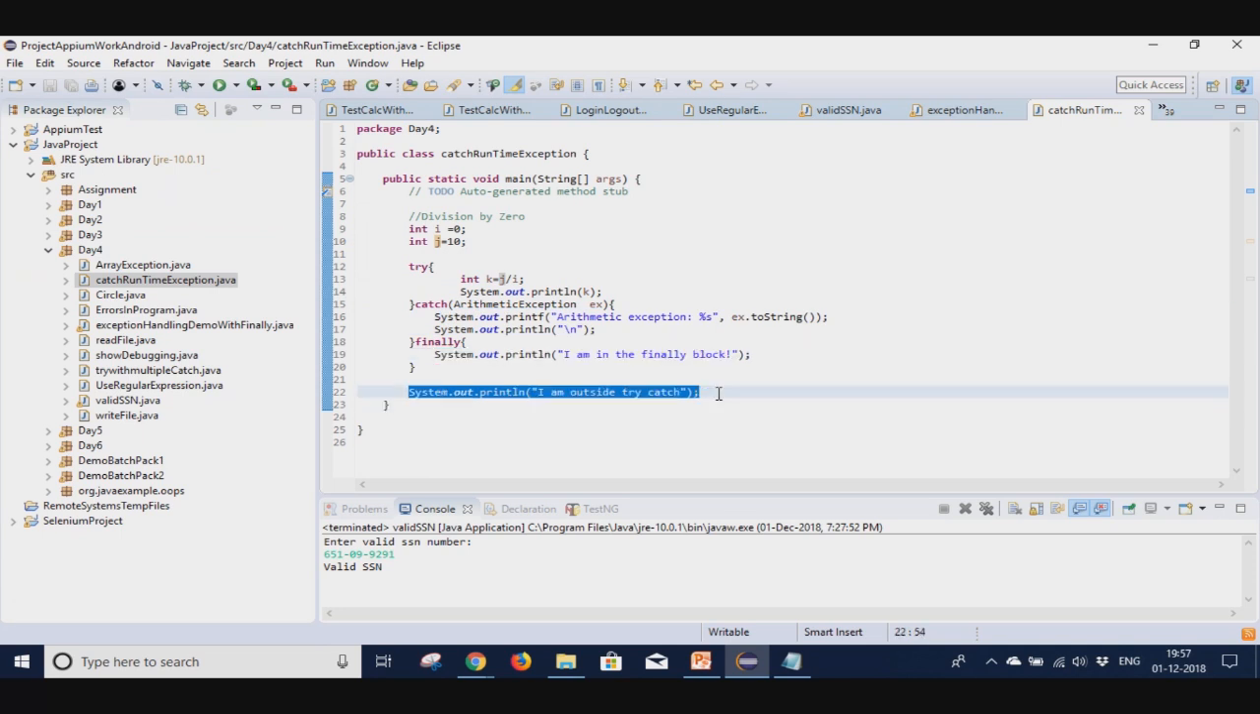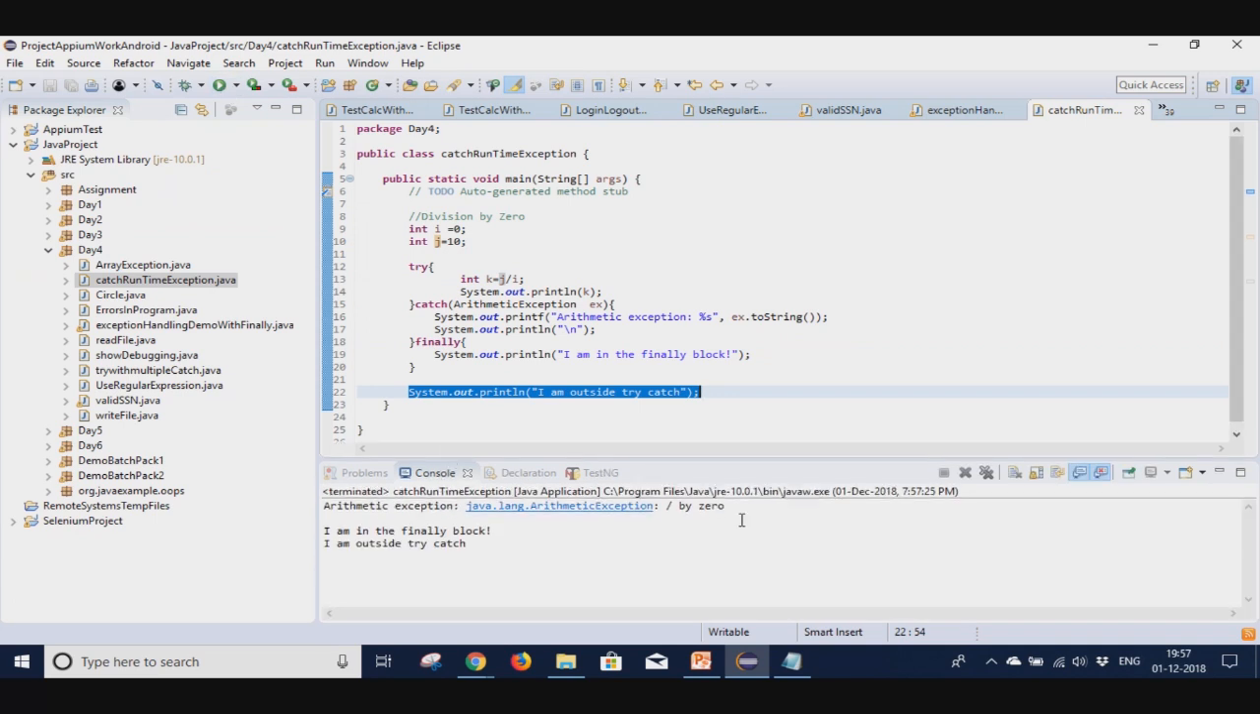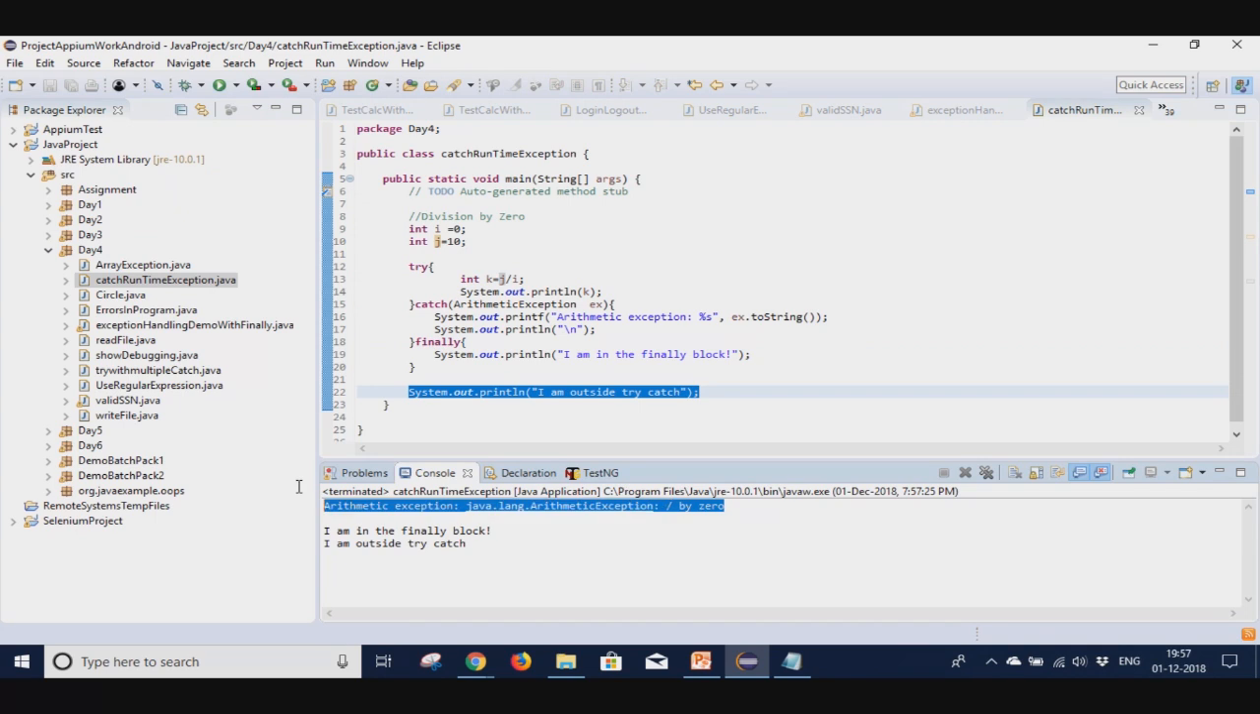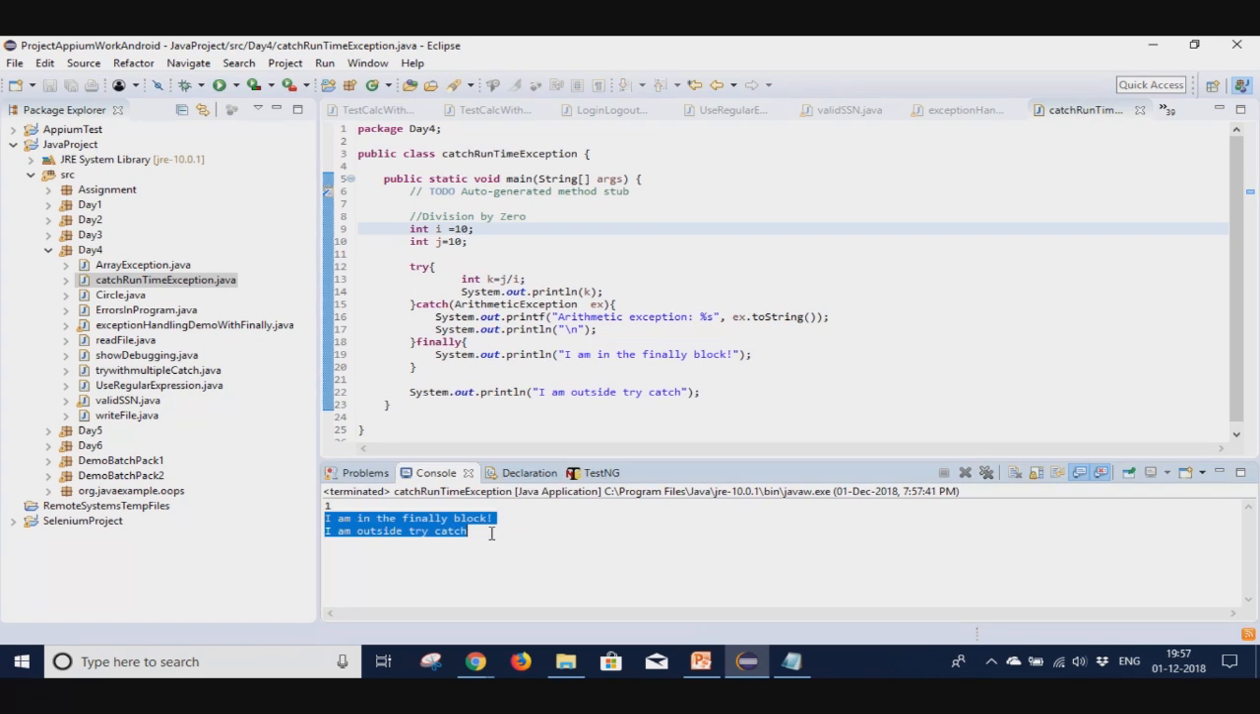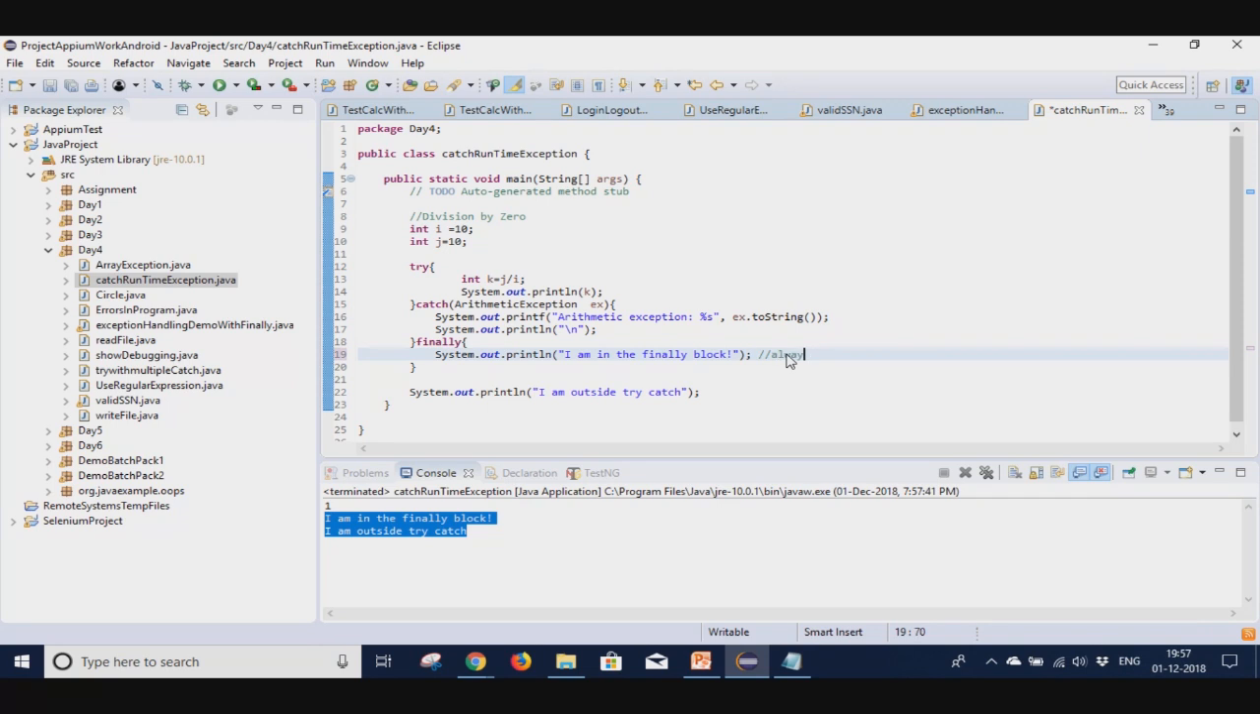So when I run this program, it will tell me yes, arithmetic exception has occurred, division by 0. It will tell me it's in the finally block, and it will tell me that it is outside the try catch block. Let us say there is no exception which occurs. In that situation, also the finally block and the code outside the try catch block will work. So finally always works whether exception is there or not. Whereas this will work if the exception is caught.